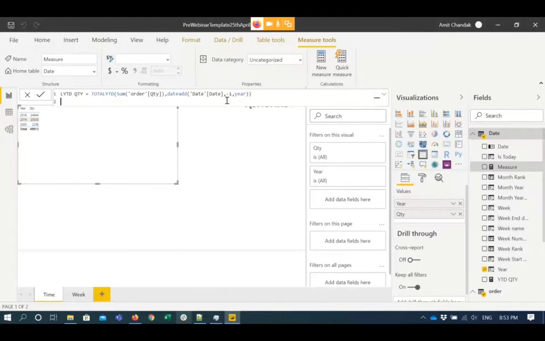So now understand the difference between the last measure and this measure. Here we could have used SAMEPERIODLASTYEAR instead of what we are doing here in the DATEADD. The second parameter is how we are moving our entire calendar a year back. So we are saying DATEADD and subtracting a year from it to move our entire calendar a year back.